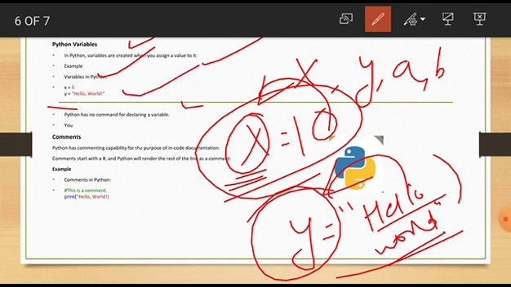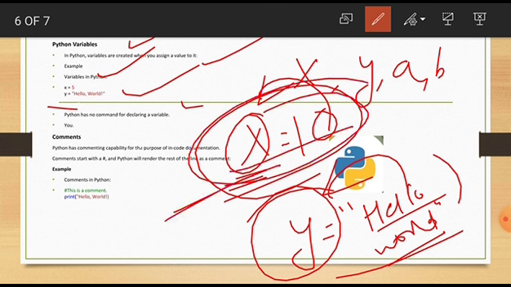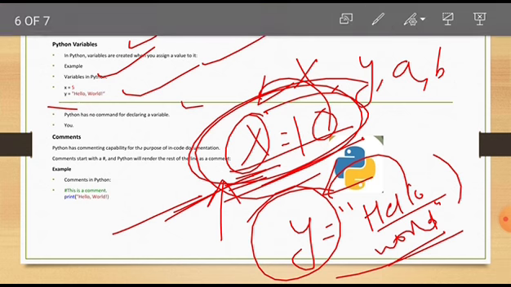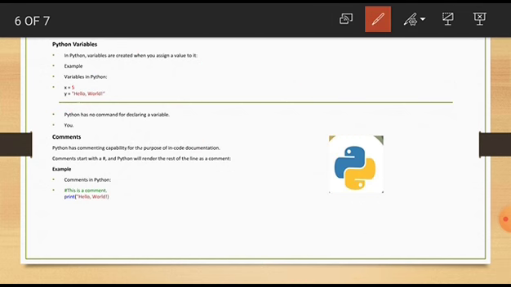Python has no command for declaring a variable. You just need to define the variable. So no need to declare the type of any variable, like int, char, float, string. Okay.